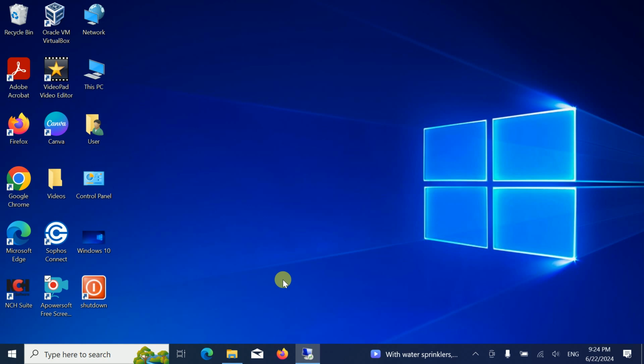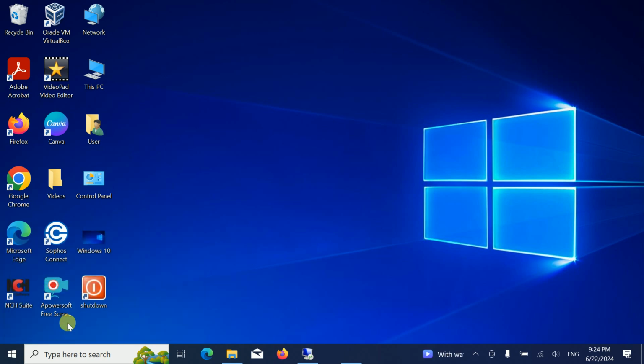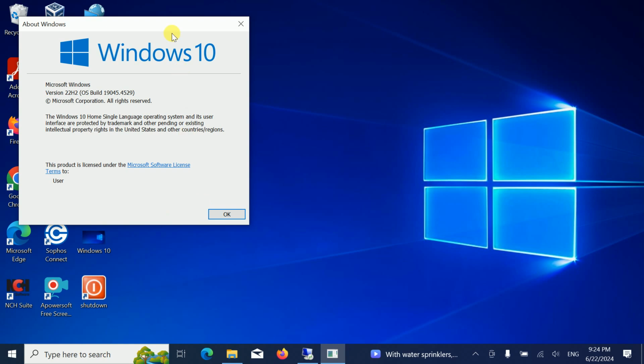So first of all guys, you need to press Windows plus R button together in order to open the run command and type here winver. So this is the shortcut and the professional command guys. So we can simply open it.